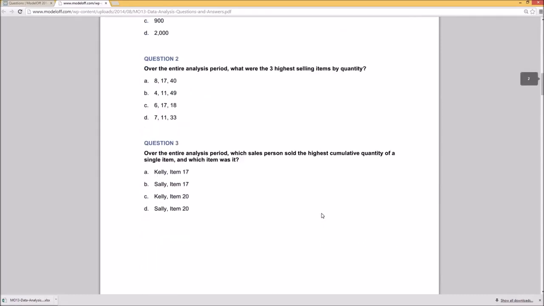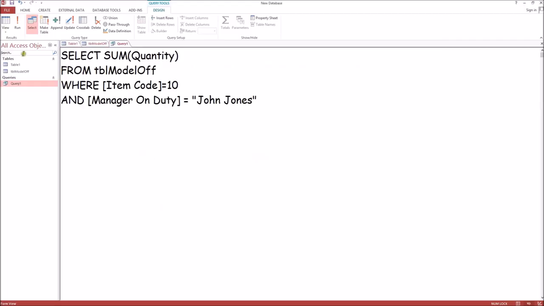The next question is, over the entire analysis period, what were the 3 highest selling items by quantity? So let's go back to the SQL view and resolve this question as well. Let's introduce the command called top, and we need to select top 3 item codes.